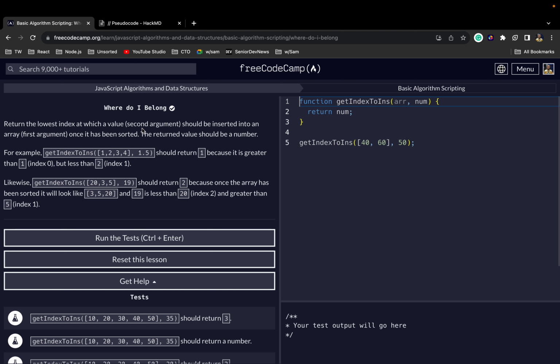In this lesson, we are going to solve the Where Do I Belong challenge from the FreeCodeCamp curriculum. Now, if you are here just for the final solution, I will leave the timestamp below, check it out and jump straight to the final solution. But if you want to see how we got that final solution, let's get started.